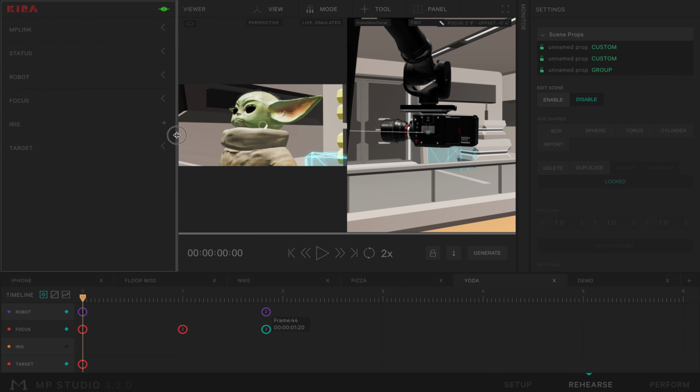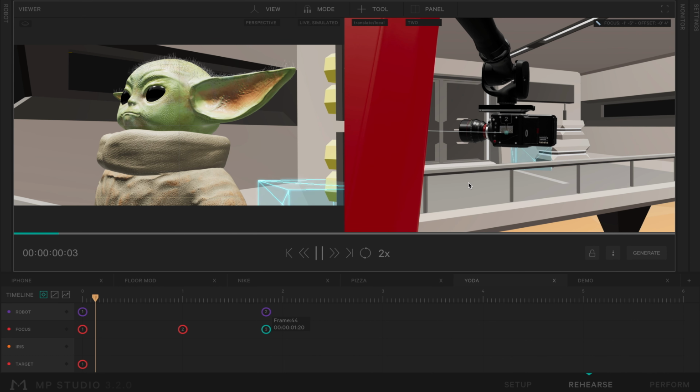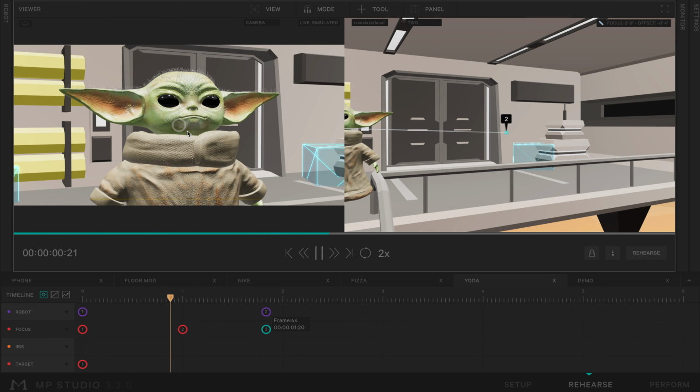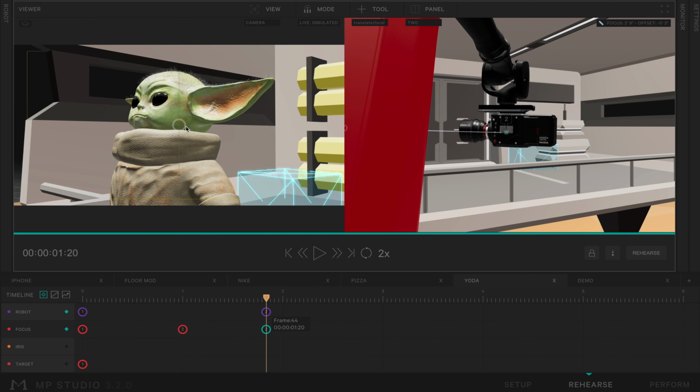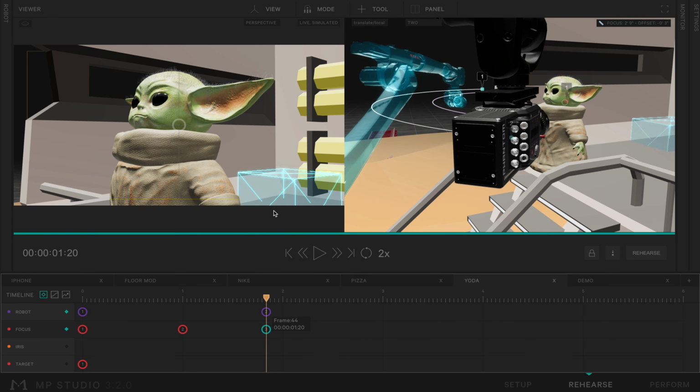You can close some of these other windows to get some more space in here. But let's say we generate and play through. You can see my focus offset has moved a little bit. Keeps it on the front of Yoda. Okay, go back to our demo.